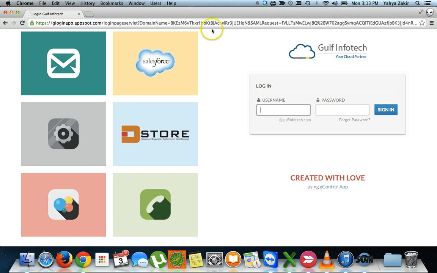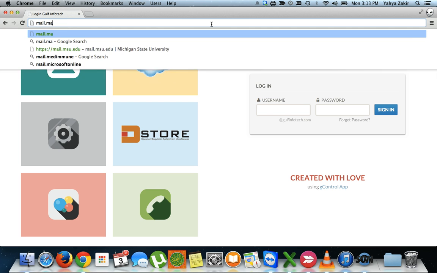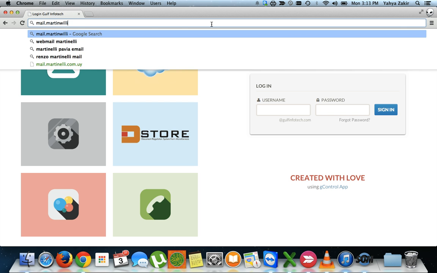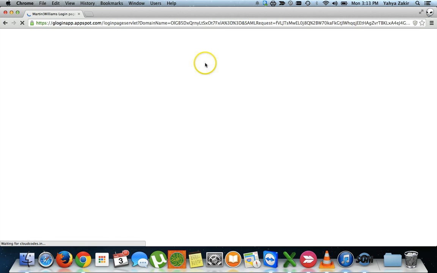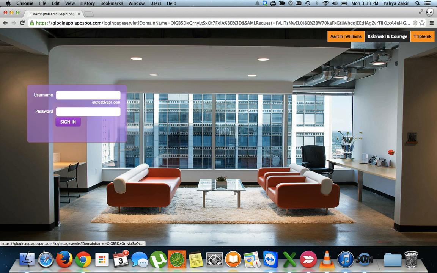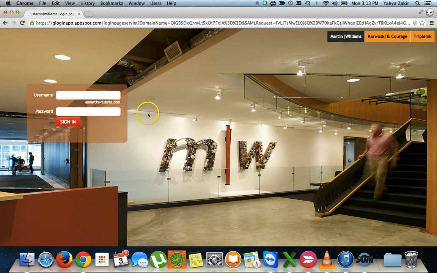Now again, if you have multiple domains in your company, multiple secondary domains, you can also have a login page with the multiple domains in it. So let me show you that also. So different domains, different brands, all under one. So this is Martin Williams, and this is the other domain, and this is the third domain. So all three domains into one sign-in page.